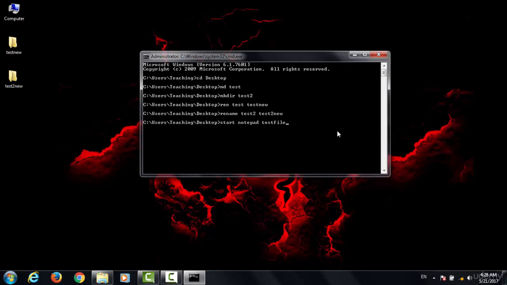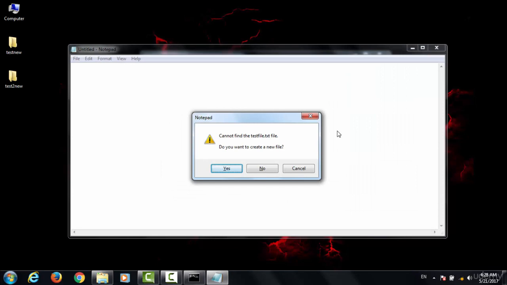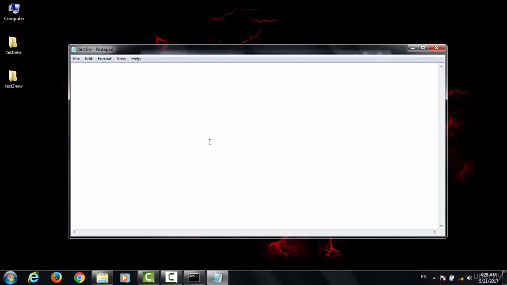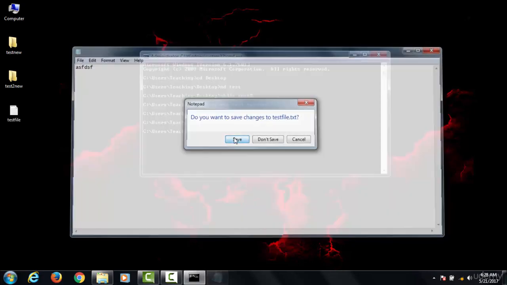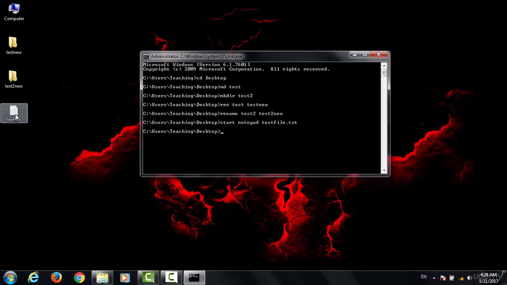then followed by dot, and the extension of the file for the program Notepad is txt. So we type dot, then txt, and press enter. It asks us, do you want to create a new file? You say yes. And as you see, we have created a file here.